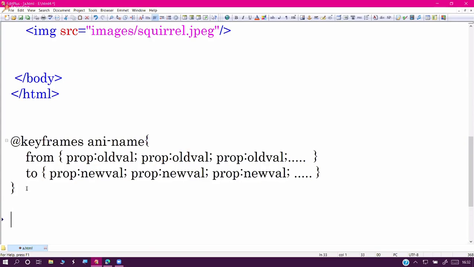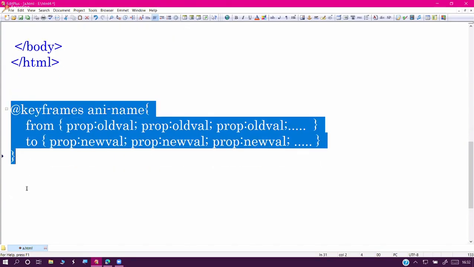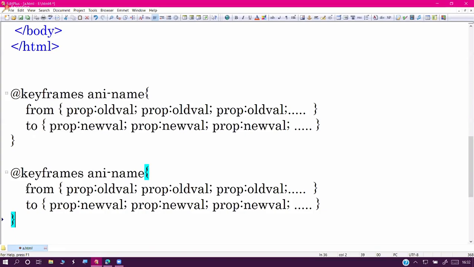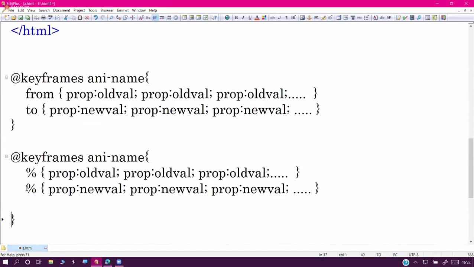So then what about multi-point, sir? Multi-point has the same syntax, but the from and to keywords are not available. We have to write some percentage symbol here, and before that some amount is also required, a count to percentage, and n number of percentages we can write.